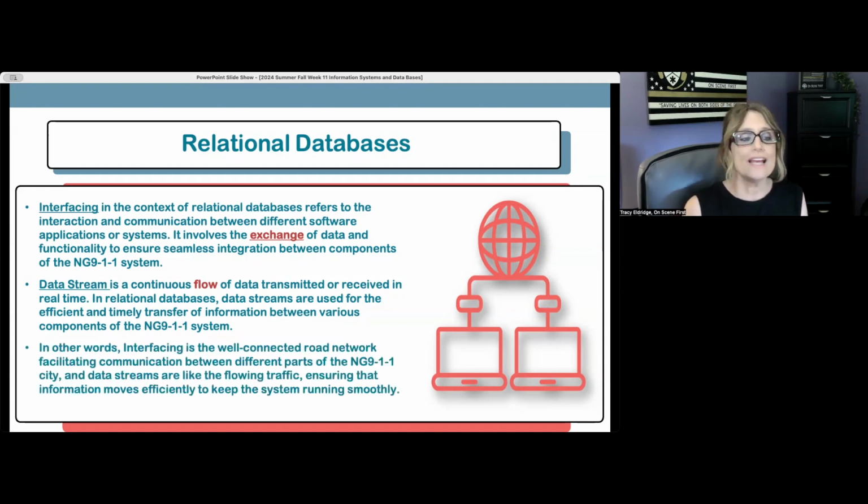In other words, interfacing is a well-connected road network facilitating communication between different parts of the next gen 911 system, the actual city that is connected to the 911 system, and data streams are like the flowing traffic that ensure that information moves efficiently to keep the system running smoothly. So it's databases, the relationship between those databases that are working together.